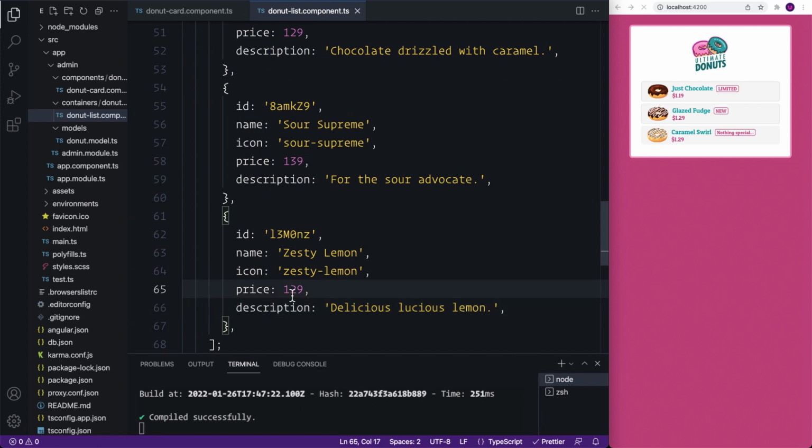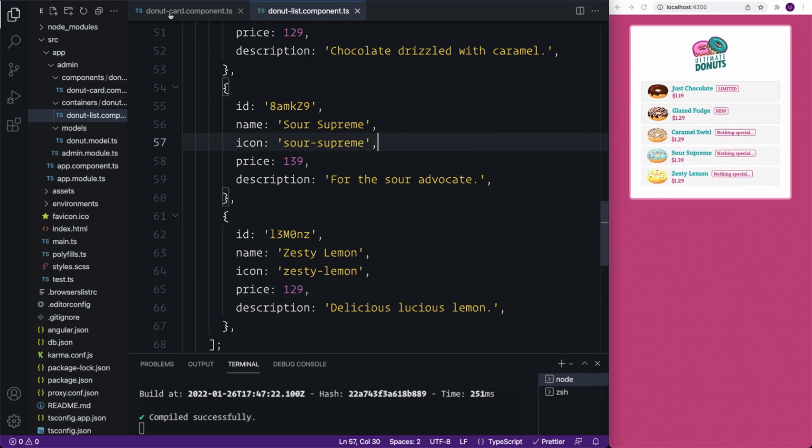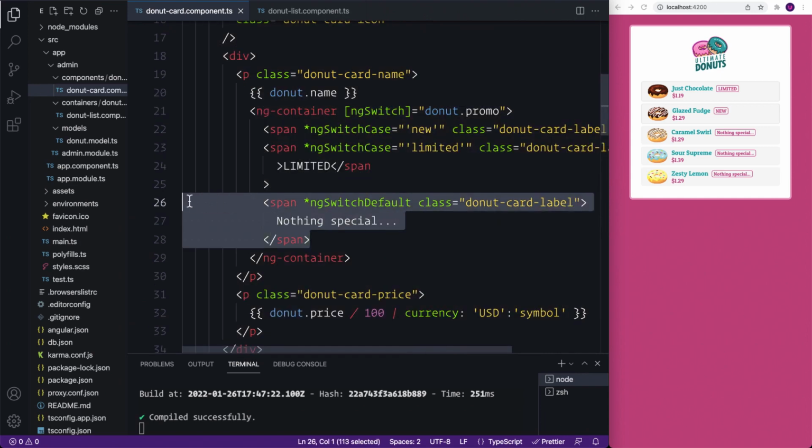So now when we hit save, we're going to see 2 new products, of course, but then all of them that are not in the promo have nothing special next to them. So we're not going to keep our nothing special, but we are going to keep our new and our limited flags so that they appear on any products that we decide to make limited edition or perhaps new.